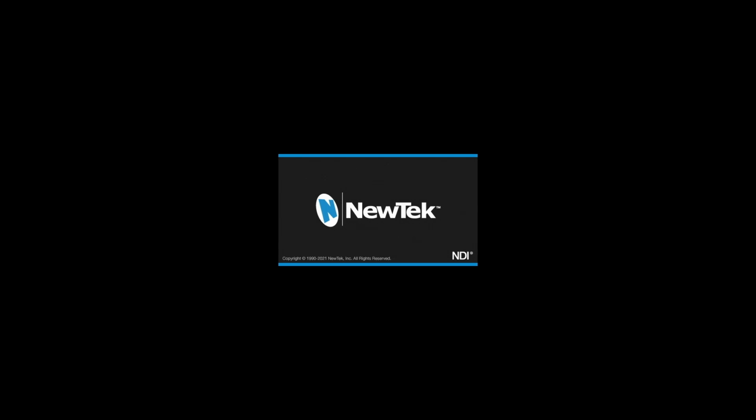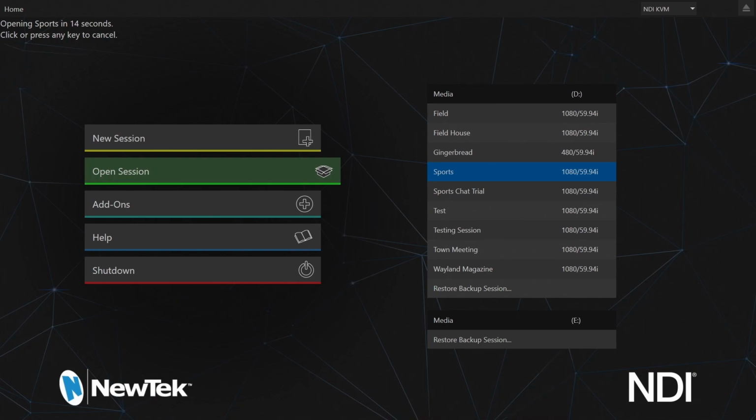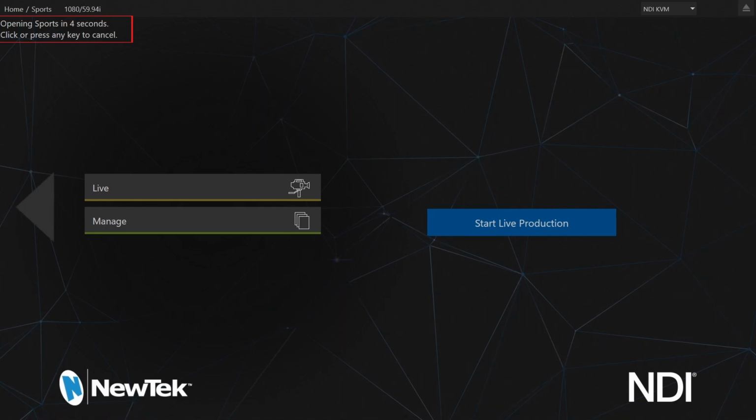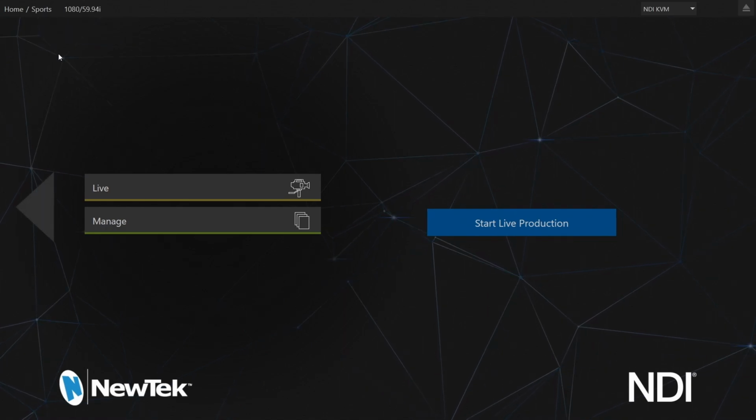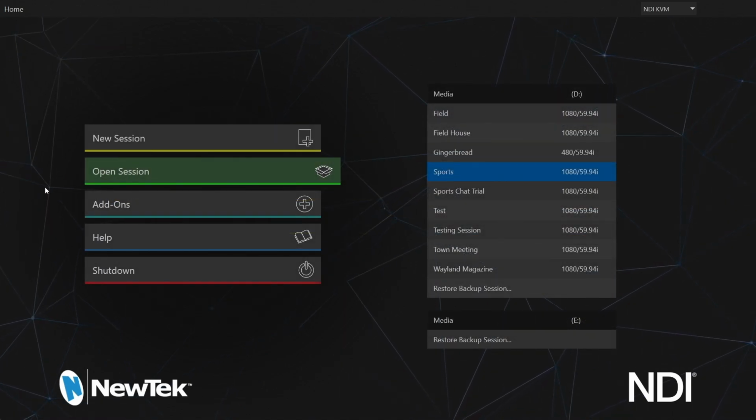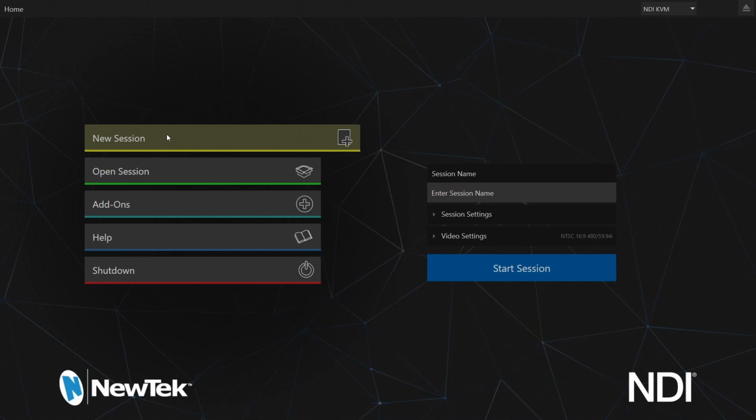Let's start by taking a look at the home screen where you'll have access to the main menu. At the top there's a message, and by default the TriCaster will automatically open the previous session. You'll have 15 seconds to click or press any key to cancel this action. Now let's go over how to create a new session, open session, and shut down.